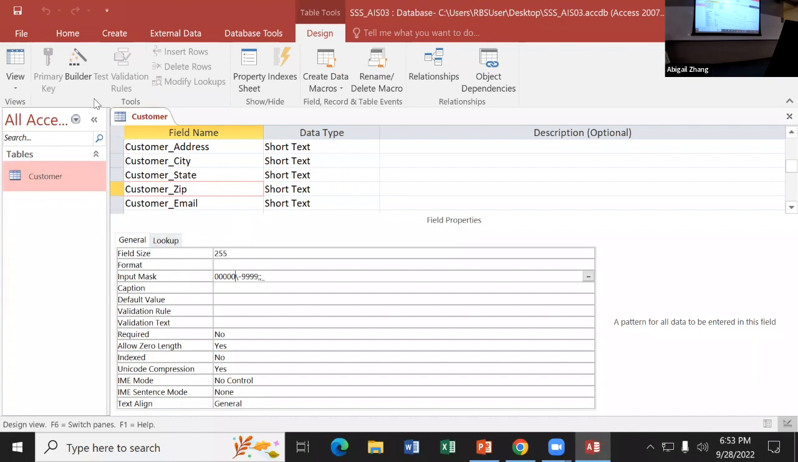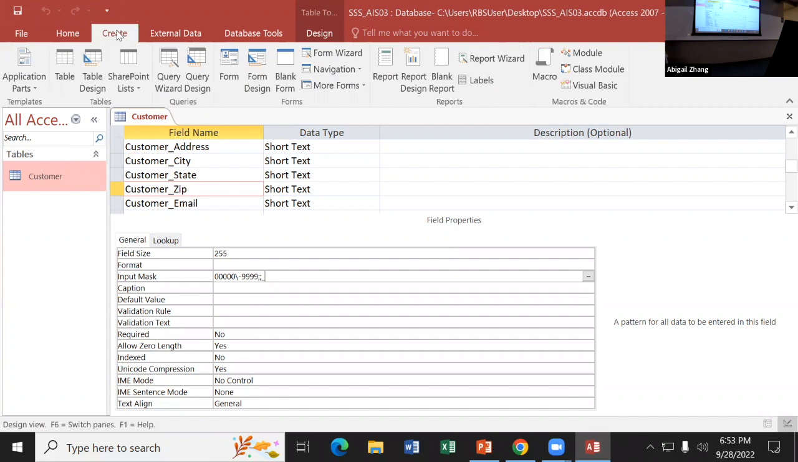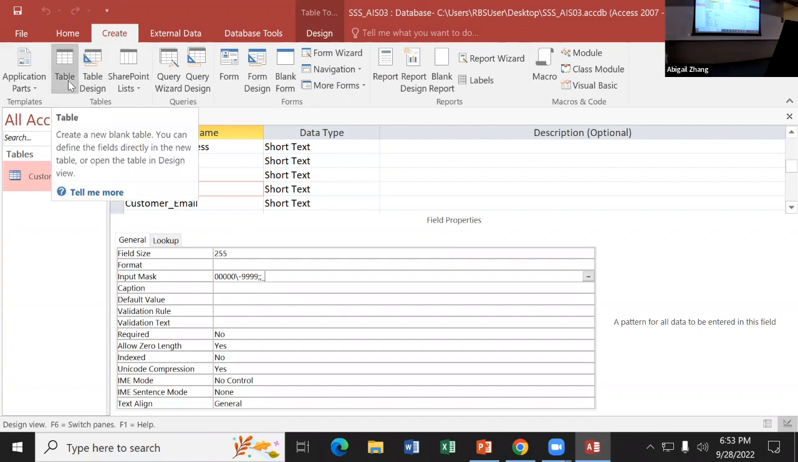So you can save this table here so that you don't lose it. And now we can continue creating other tables. So now we have the customer table. Let's see, the next table is the salesperson. So to create a new table, we go to the Create tab, and then select Table.